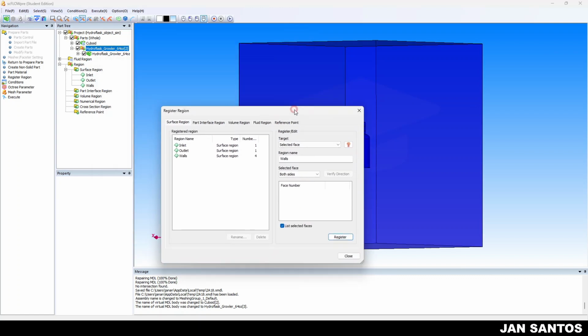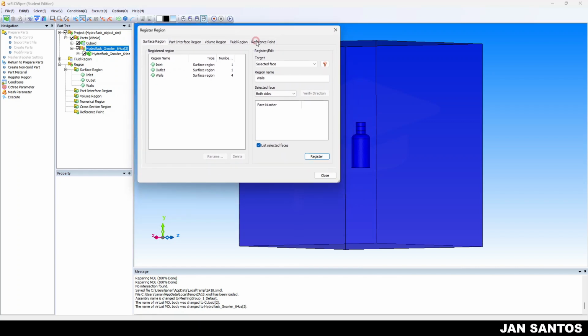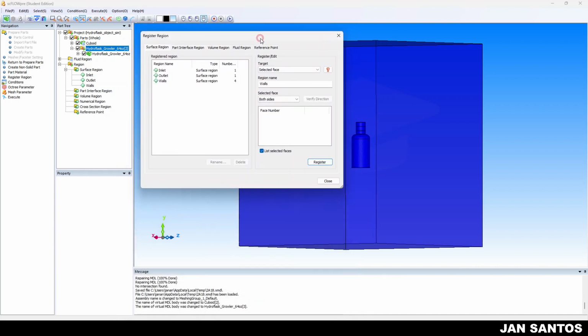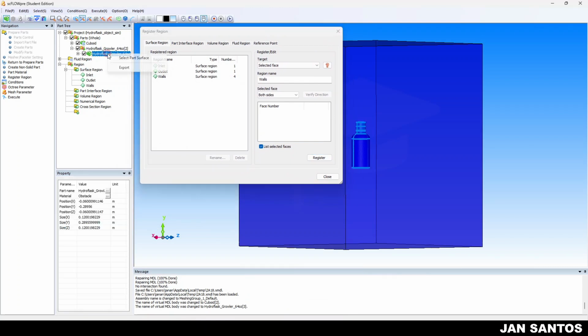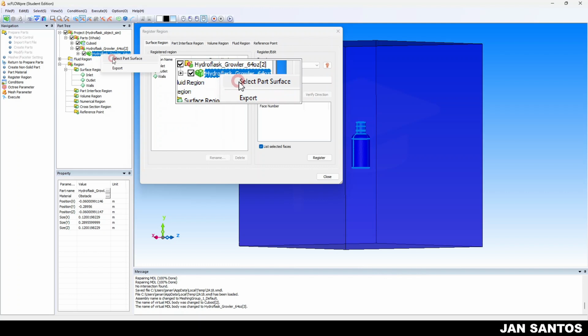And of course, if we don't have any object inside our wind tunnel, there won't be anything to simulate. So use the same trick as before that I showed you. Simply right click on your object, and it should show you the option to select part surface.